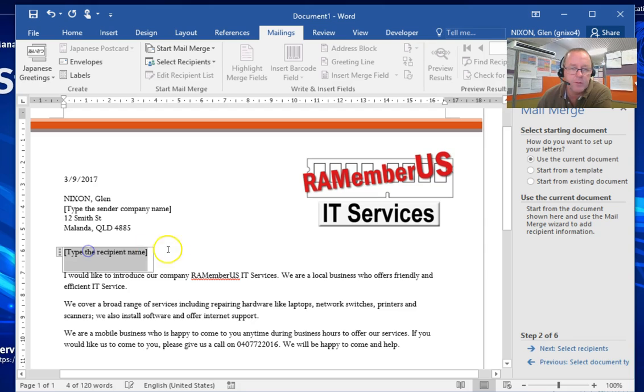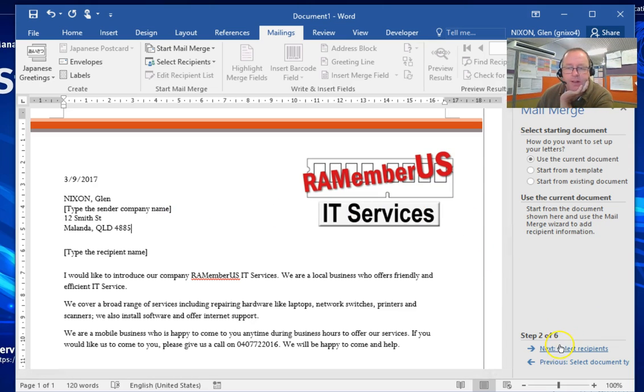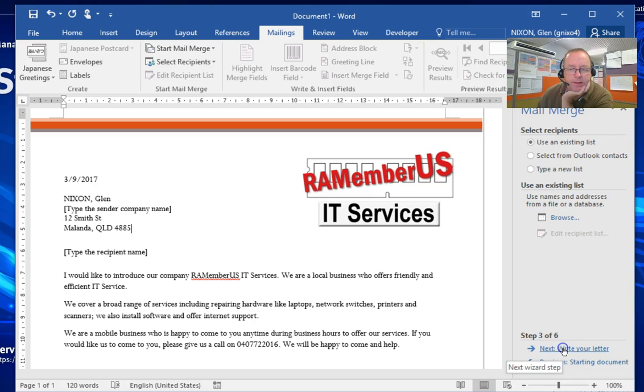So this thing here is where I want my name and my address of the person I'm sending my letter to go. You'll also notice that for this one, the name of the company is also up the top, so we'll fix that up in a sec. We'll put our company name in there. Okay, so we're happy we've chosen our document. We go on to our next step.